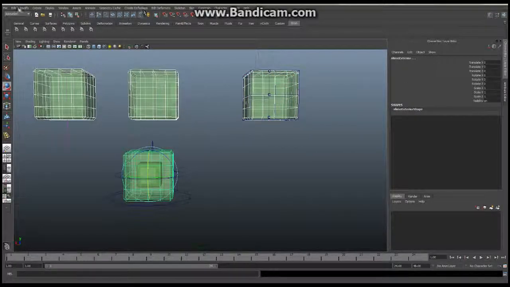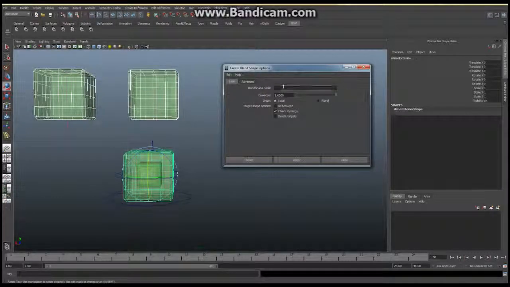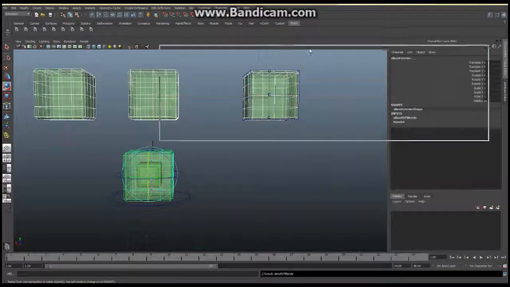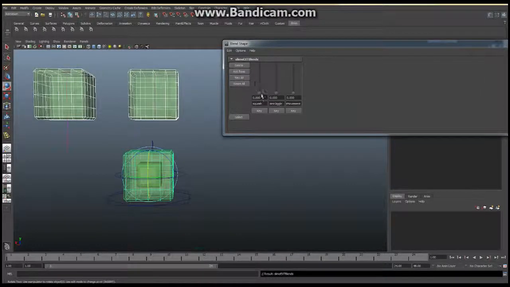And I'm going to go to, under animation, create deformers. I'm going to go to blend shape. I'm going to give it a name. Let's call this slime exterior blends. That way you can, if you want to make an interior one, you can. And I'm going to say create. When I do, it's going to open up a new window over here, which is my blend shape editor. And you can see that right now these things here are all set.